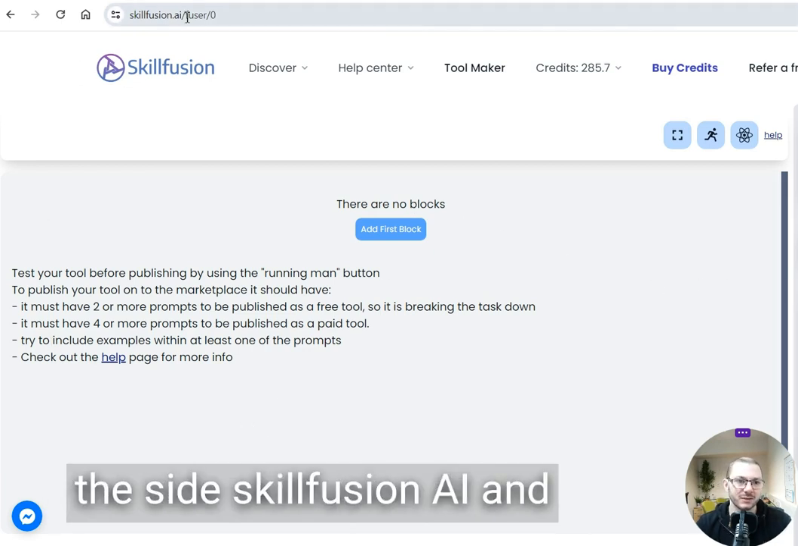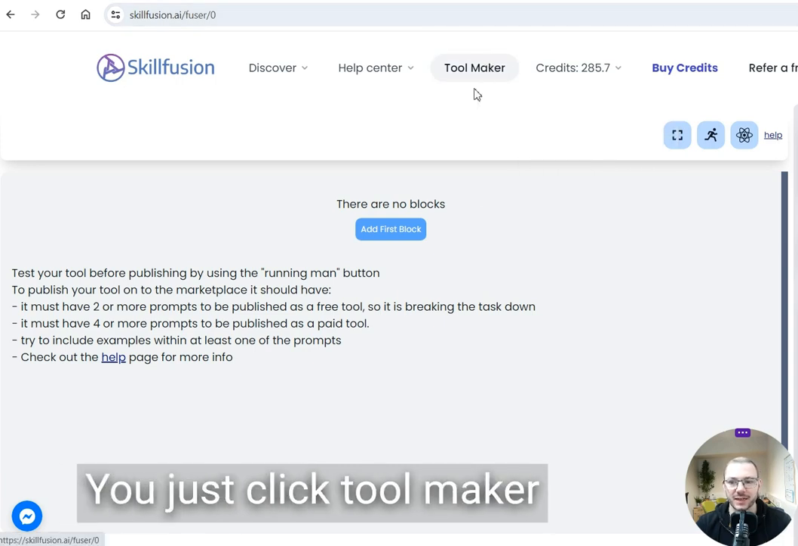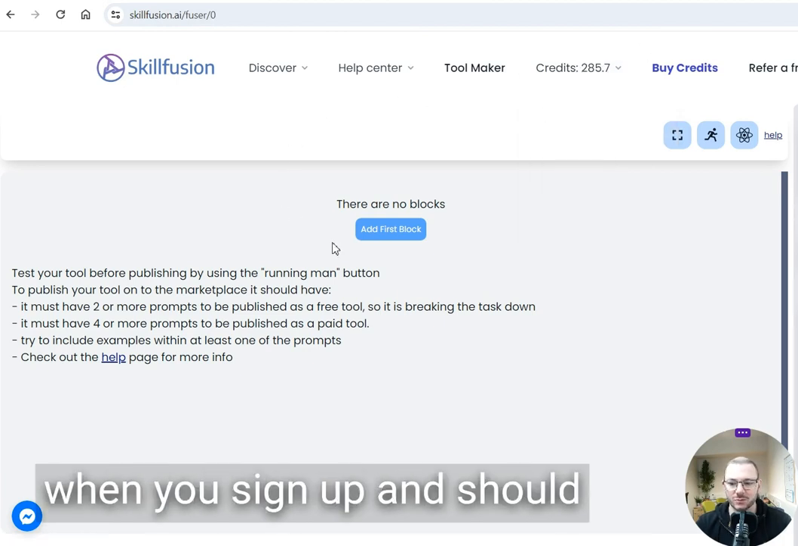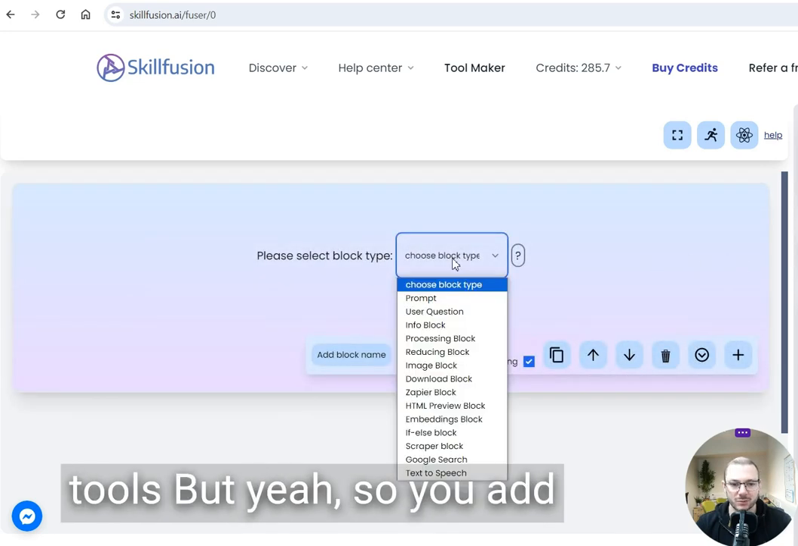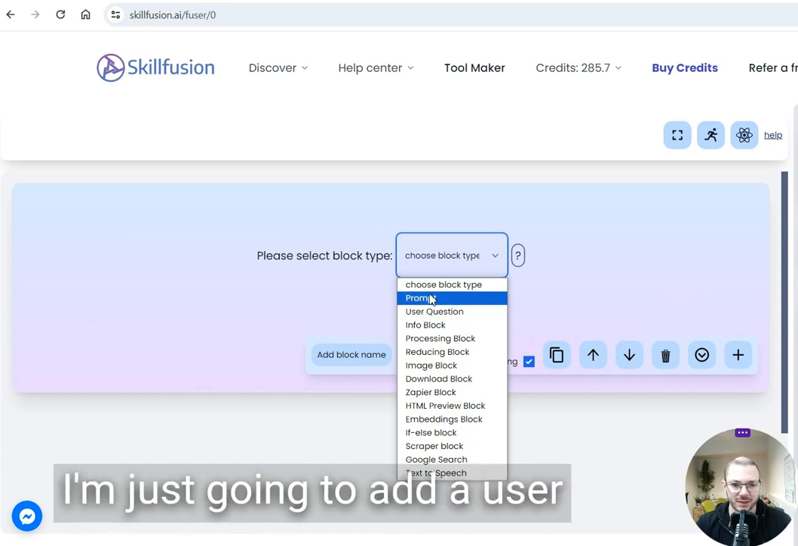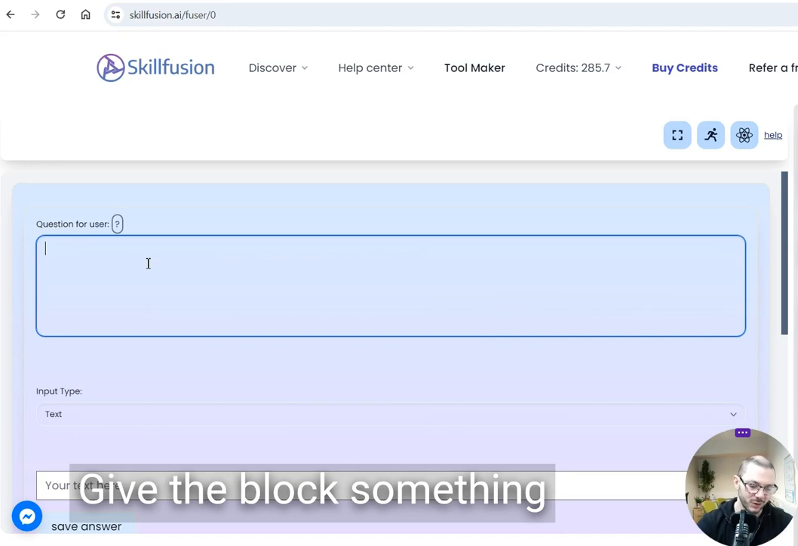So on the side, Skillfusion AI, and to get to our no-code tool builder, you just click Toolmaker. It's free to use. It runs on credits, but you get free credits when you sign up. It should be enough to make most tools. But yeah, so you add the block. The block is called the processing block. I'm just going to add a user question first, just so I can give the block something to process.